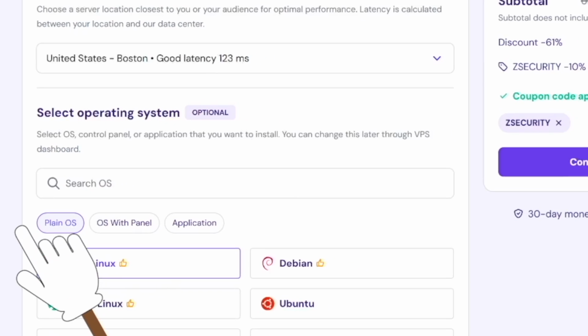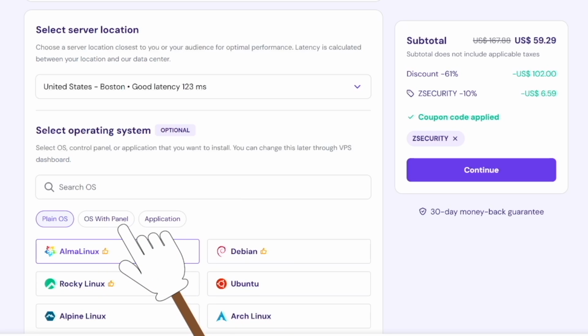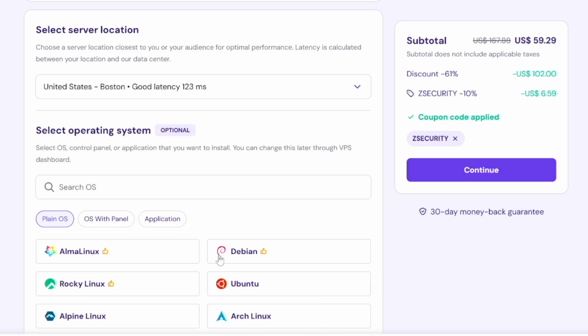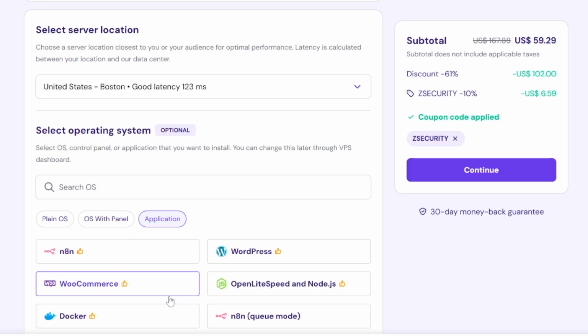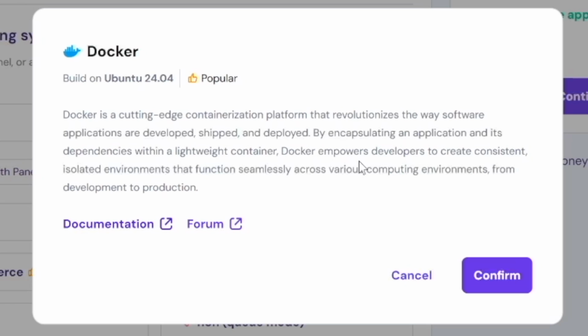And next, we're going to go ahead and select the operating system or the application that you want to be running on this computer on the cloud. So you can select any of these operating systems and they have more. You can select a panel. And in my case, I want to select an actual application. And I'm going to select Docker because using Docker, we'll be able to install our VPN server in literally minutes.